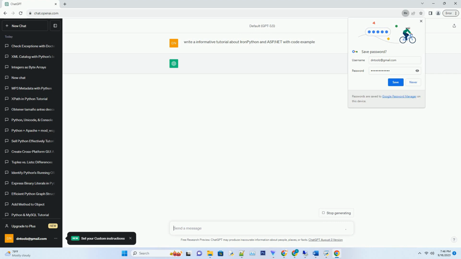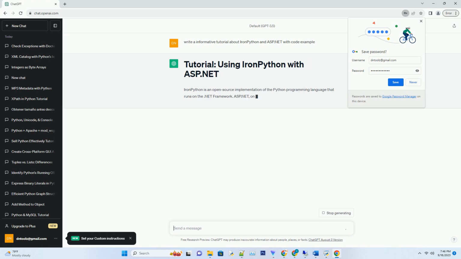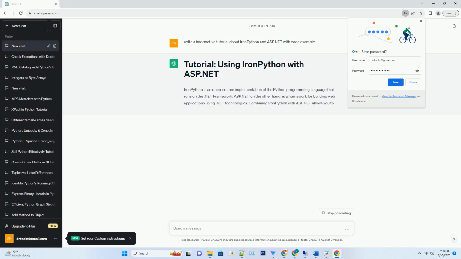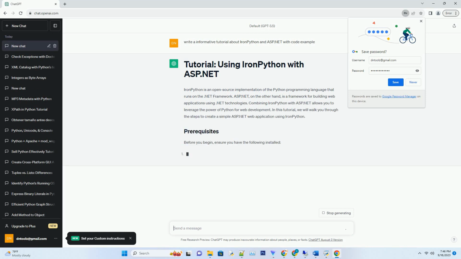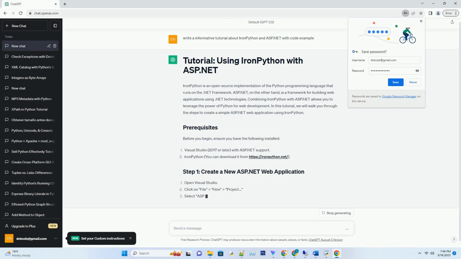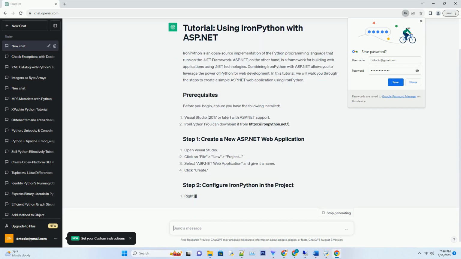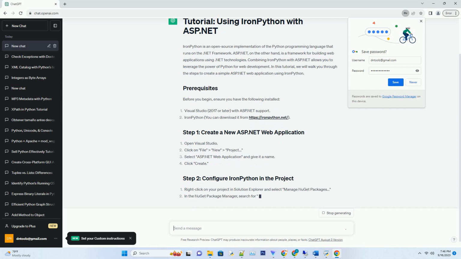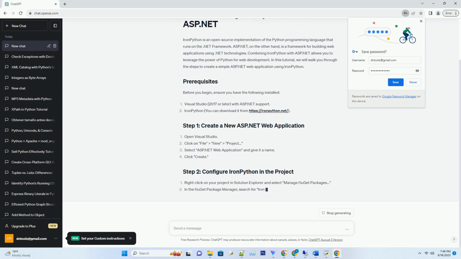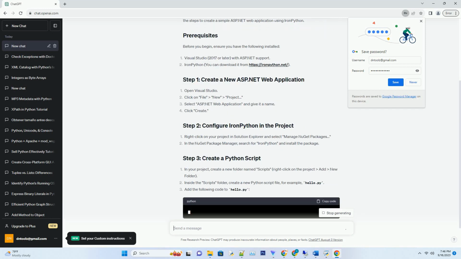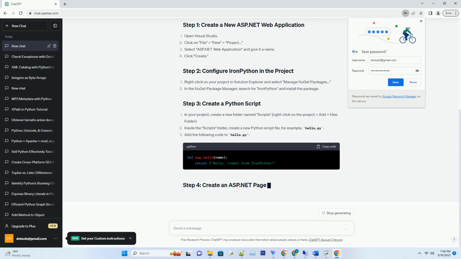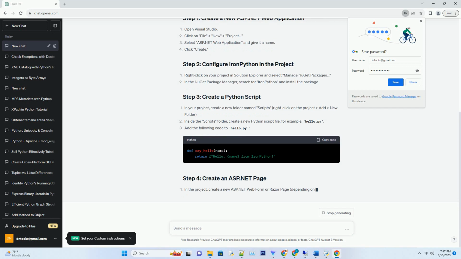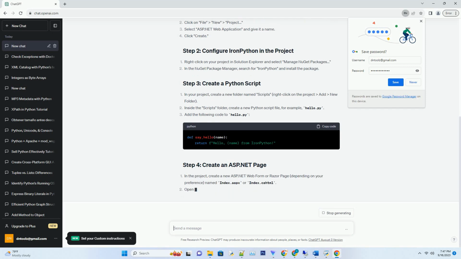IronPython is an open source implementation of the Python programming language that runs on the .NET framework. ASP.NET, on the other hand, is a framework for building web applications using .NET technologies. Combining IronPython with ASP.NET allows you to leverage the power of Python for web development. In this tutorial, we will walk you through the steps to create a simple ASP.NET web application using IronPython.